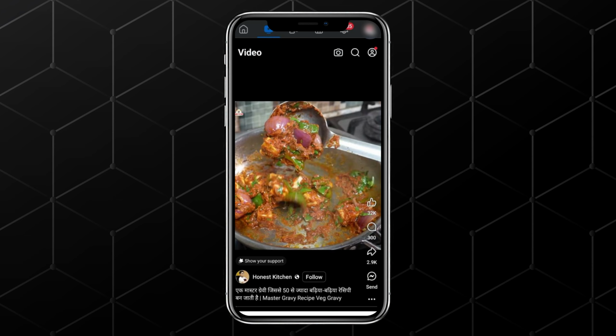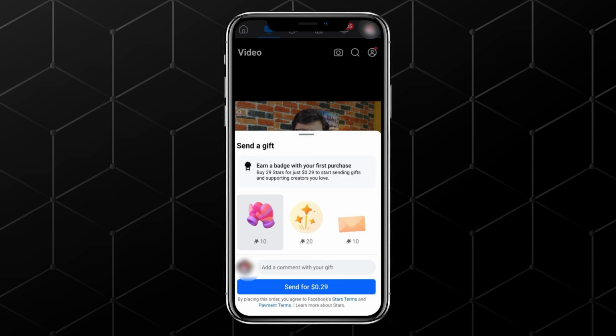When you find it, look for the star icon with the label Show Your Support. Tap on this icon to begin the process. Keep in mind that not all videos will have this option. It depends on the creator's settings and eligibility for receiving stars.